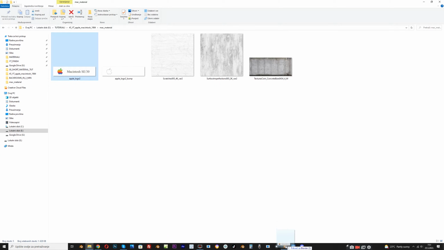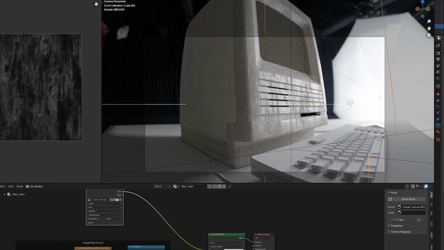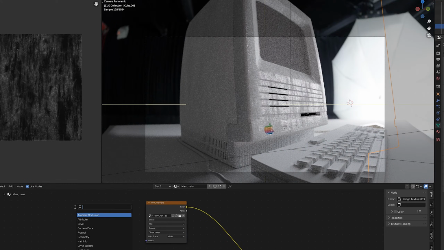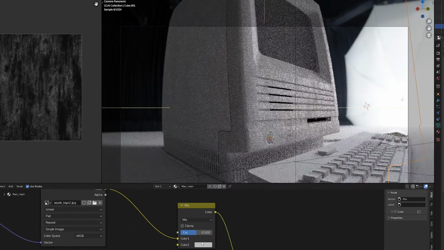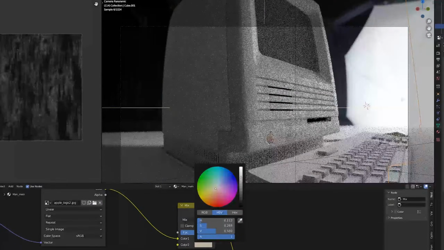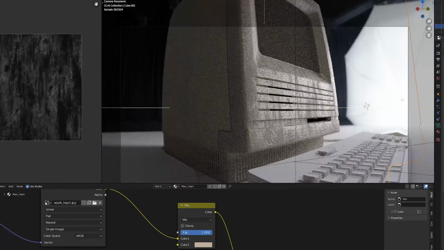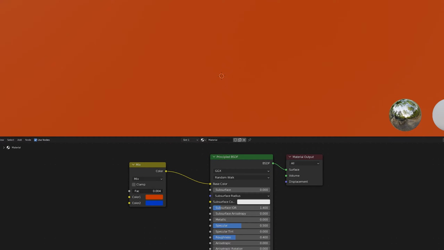Add a logo texture and connect it with the logo UV map we created before. Mix logo with the yellowish color. Now we have one problem. If we move this slider left or right, we choose between color 1 or 2.